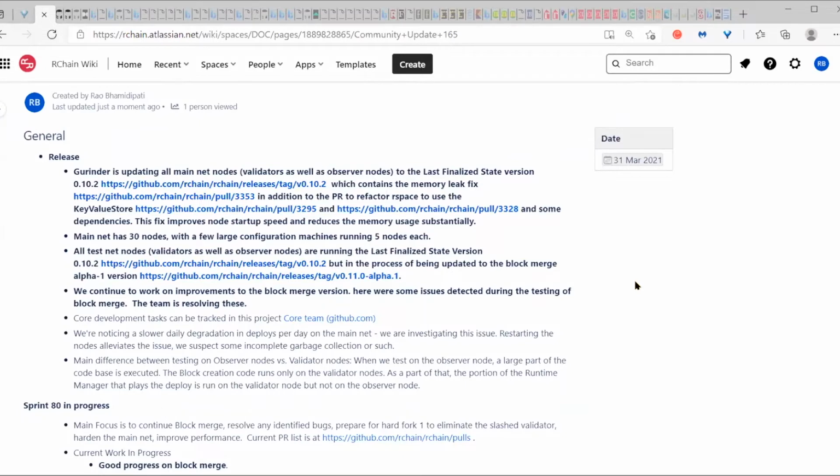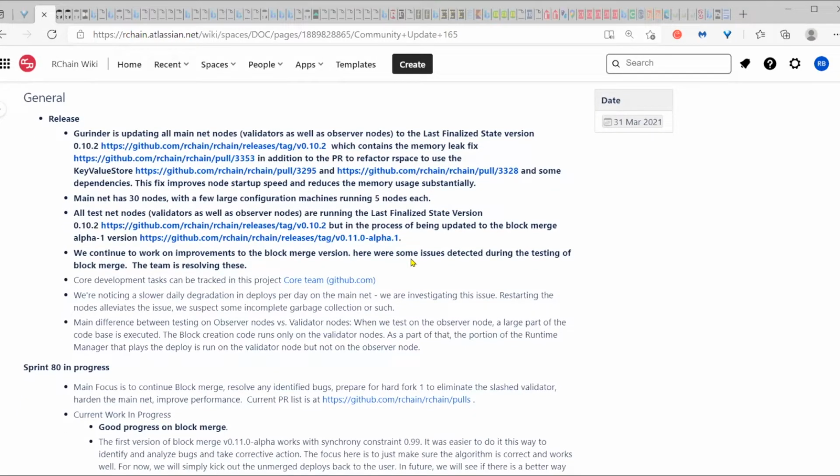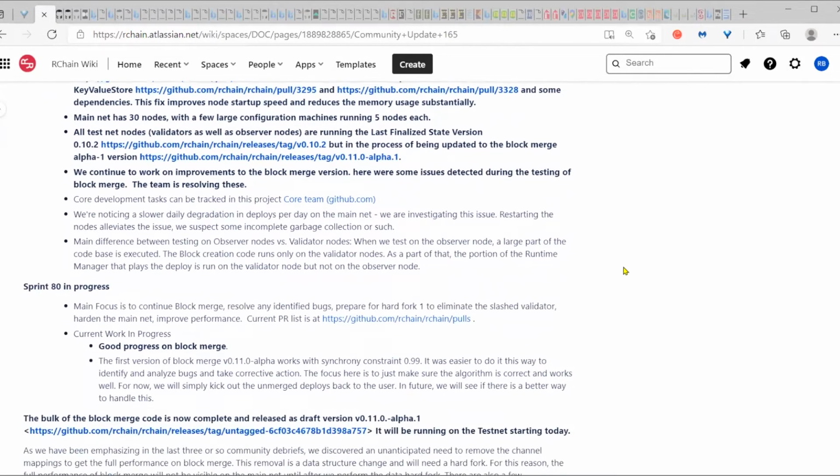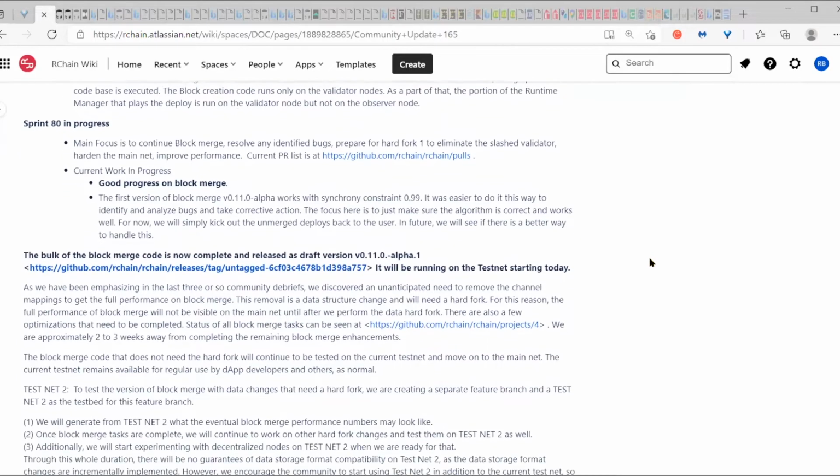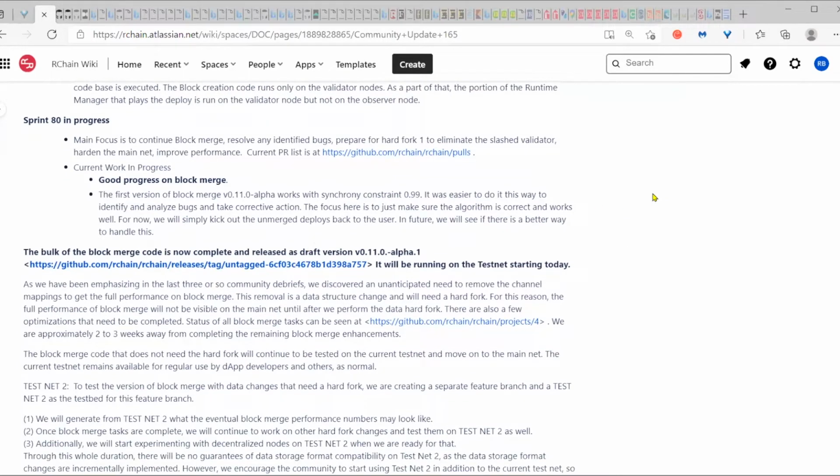There are a couple of things related to this that I'll talk to in just a minute. This version, I should say alpha 1, works with synchrony constraint 0.99. Like we explained earlier, we were going to first tackle the 0.99 and then deal with the 0.67 synchrony constraint.